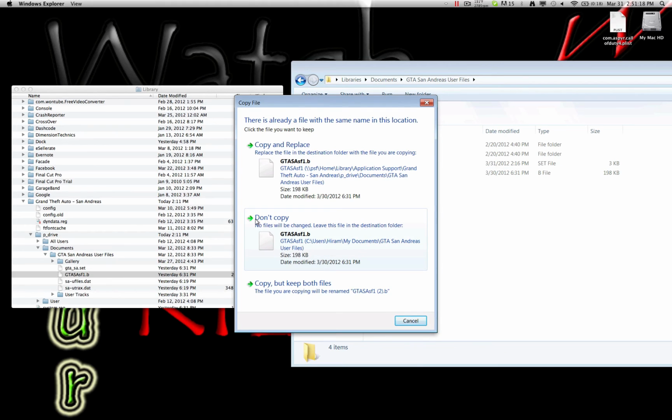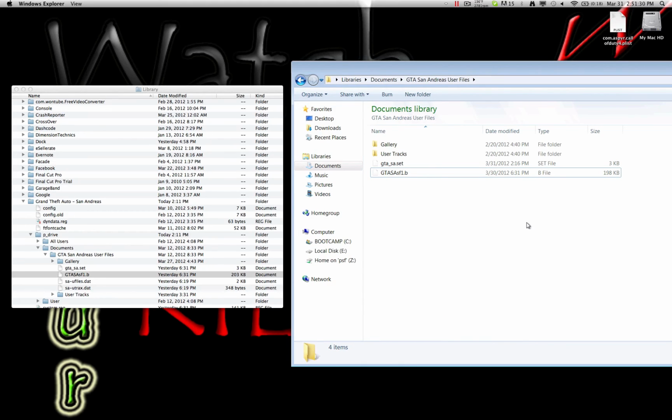If you don't have Parallels, you need to put it on a USB flash drive and then just drag it from the flash drive into the GTA San Andreas User Files on your PC. So copy and replace, and now when you've gone to your PC version of San Andreas and you load the game, if you started on Mac, you'll see the saved game in the PC version.